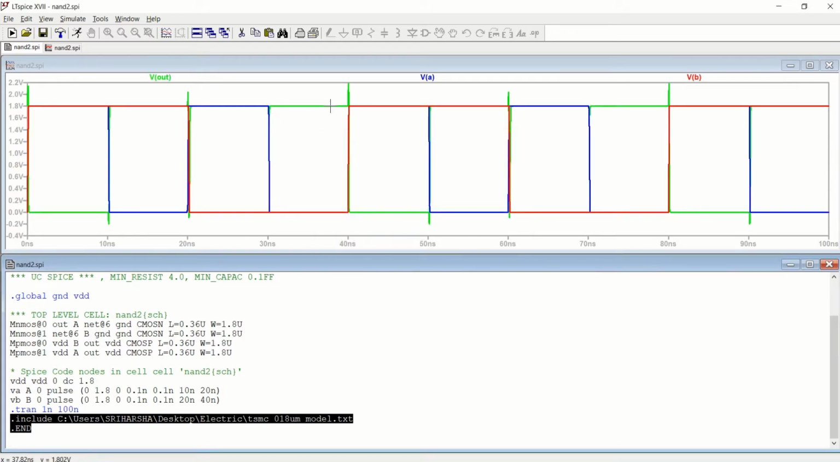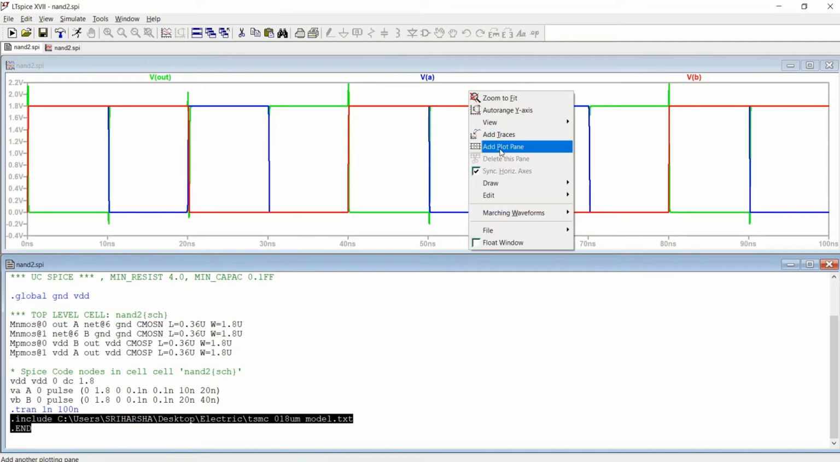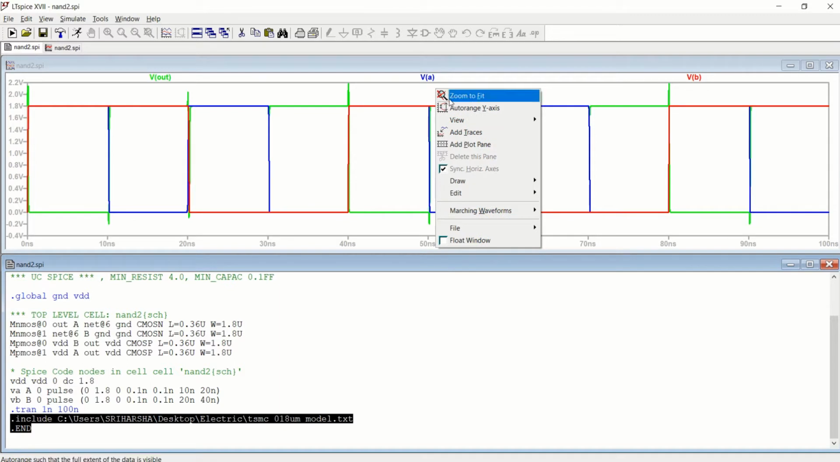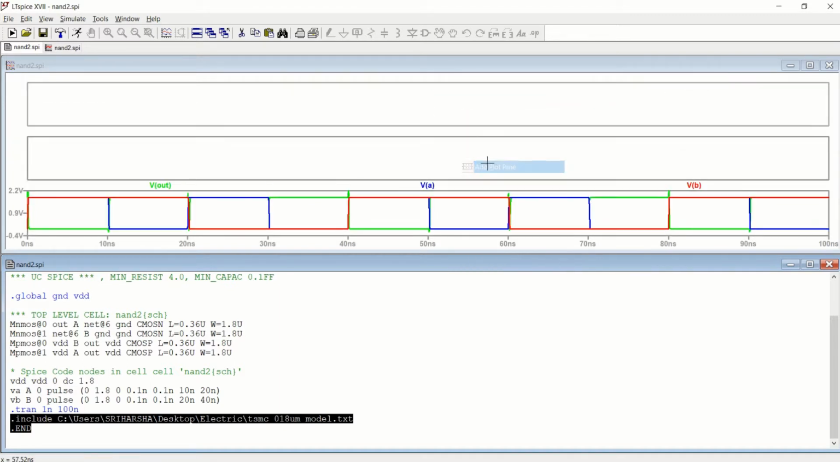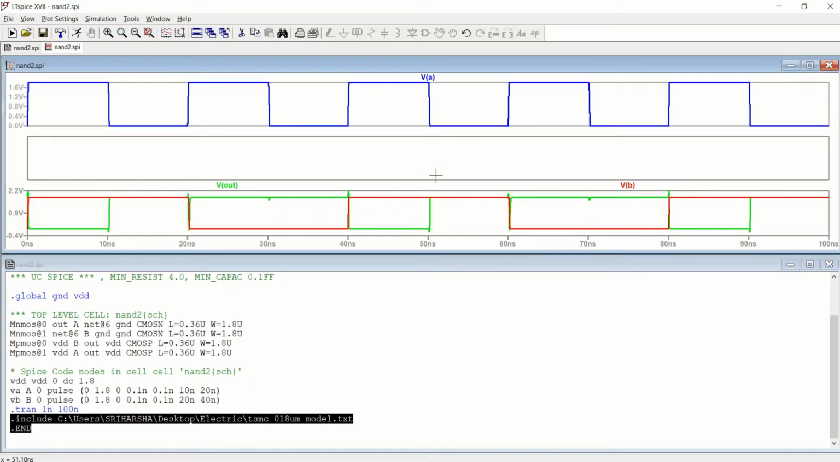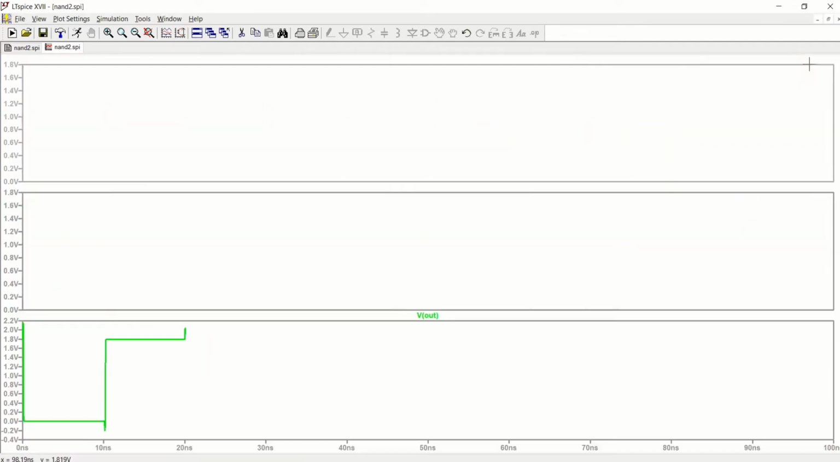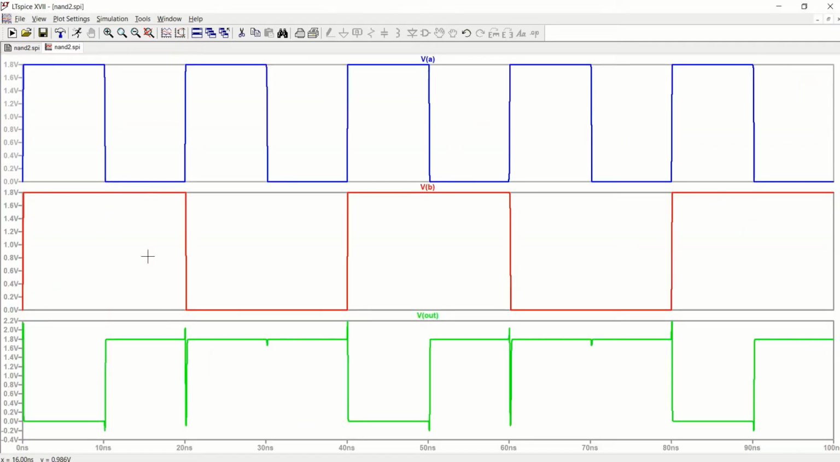because we have defined A, B as the inputs and this is your output. Now to see it individually, you can right click on this particular plane, add plot plane, again right click, add plot plane, and you can push this VA, VB to that, or you can maximize to see what is happening. For 1 1 the output is 0 and for 1 0 it is changing. So that means the combination is working and it can be used as a NAND gate.